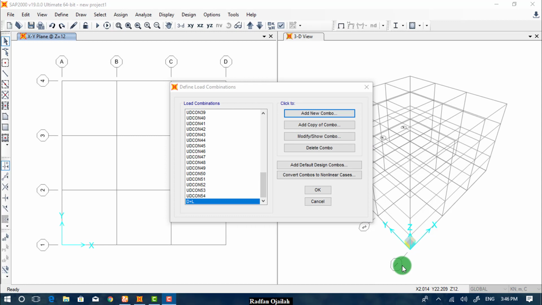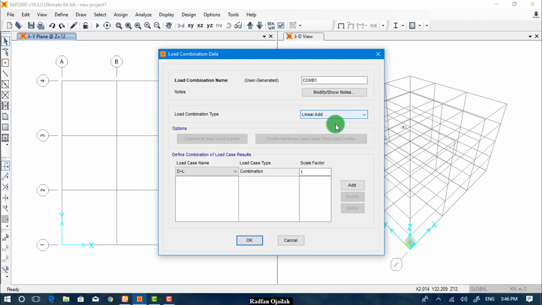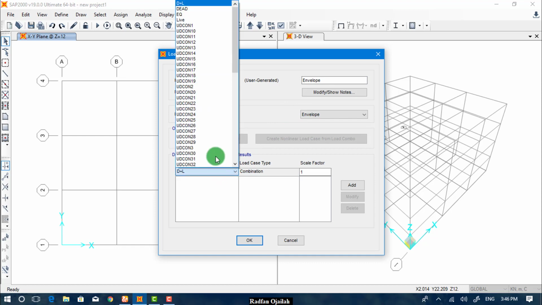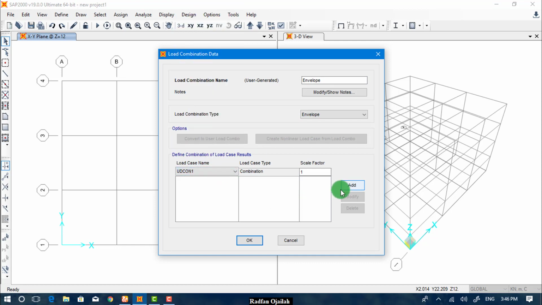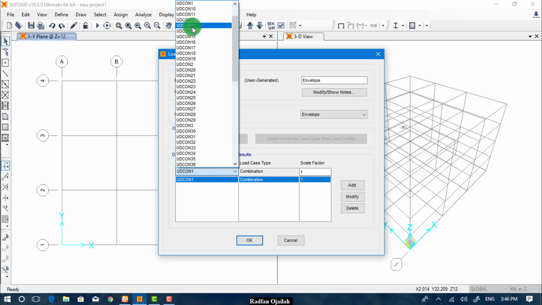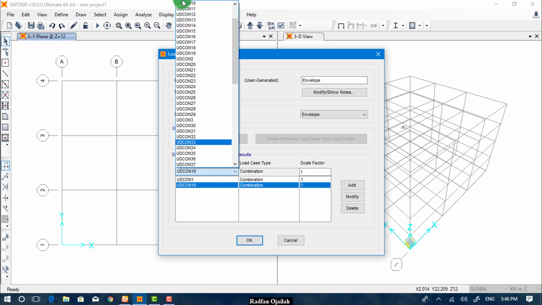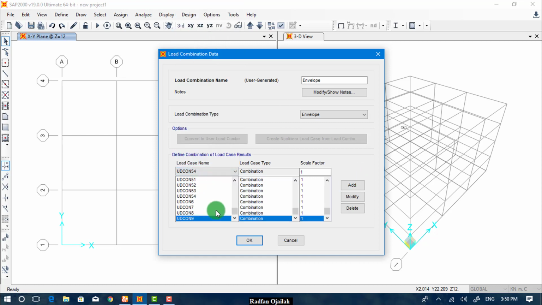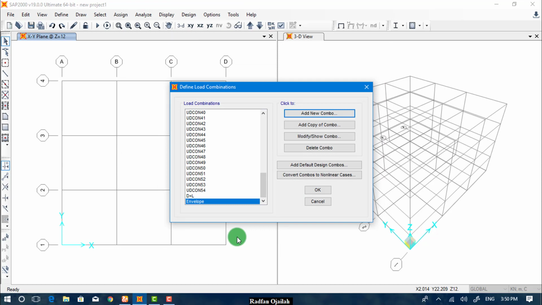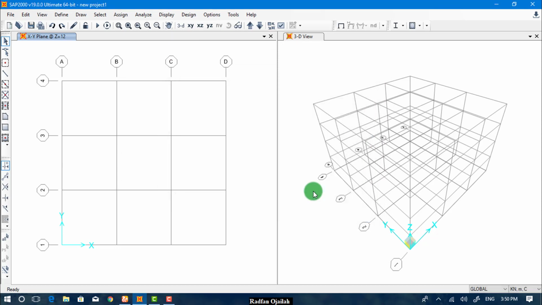Finally, we create a load envelope by adding a new combination, and from here we name it as envelope, and its type is envelope from here. Then we start from the first one, the second one, and we carry on this process until we finish, then OK. After that, hit OK. Now you're done with defining loads and defining load combinations.